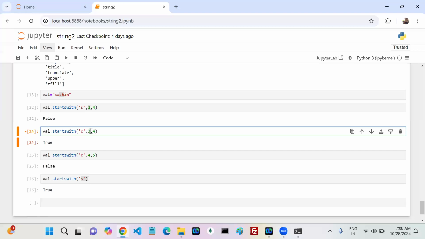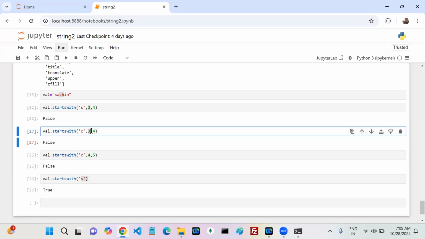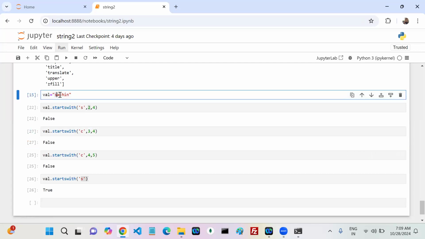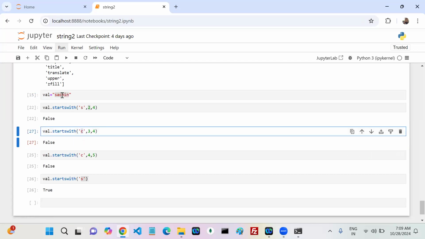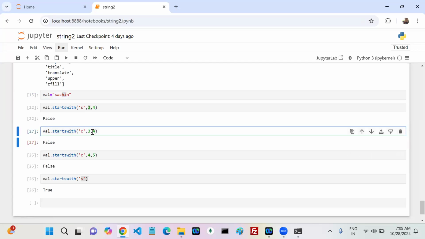Now, for example, if I write this, it is false. Why? I am looking for the C from which position? Third position, 0 1 2 3. From H I'm starting. 3 to 4, the difference is 1, so H. I'm looking for C in this particular section. It is not there, so it gives me false.